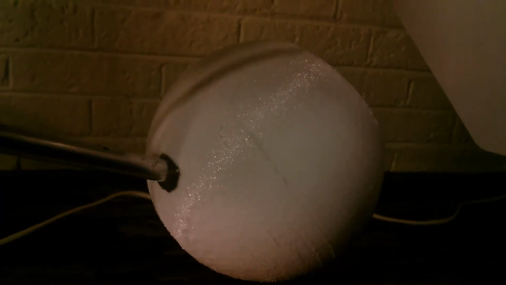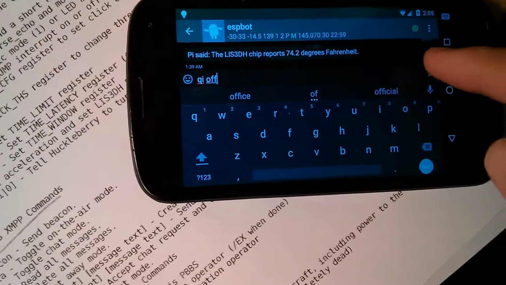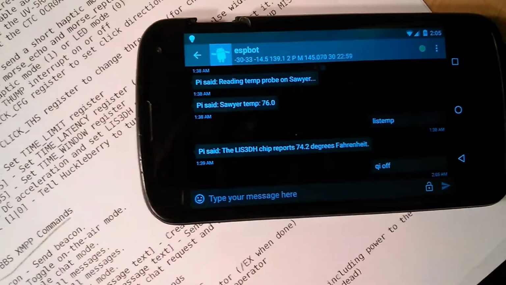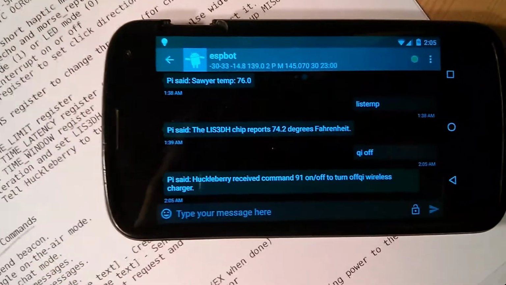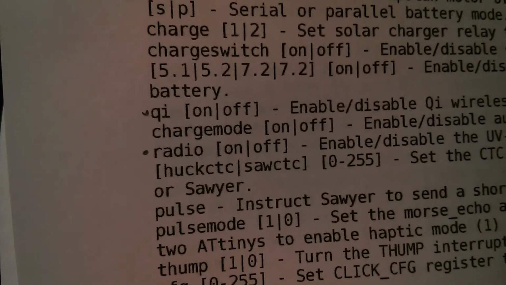So that's what I call the planetary space pod. It spins around, it can dock and recharge, it can be completely independent. There's no electrical connection to the craft itself. It's like a little space pod. Okay, I'm going to go ahead and turn the QI charger off. Okay, it's now off. Now what I'm going to do is show you the radio command.